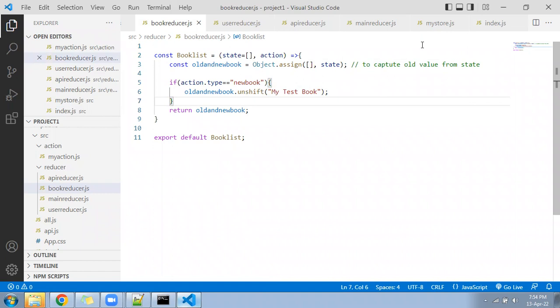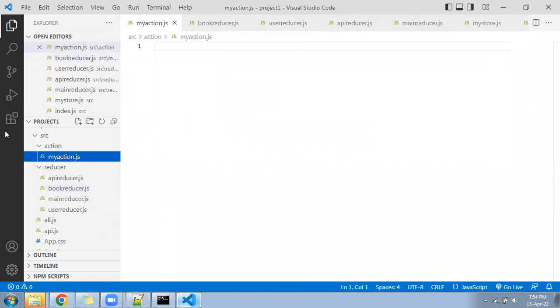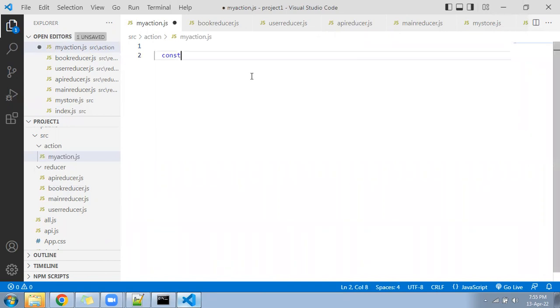We'll go to the action file. We have a file called my action under the action folder. We will open the my action under the action folder. Inside the my action, you are going to write a function called save book. Const save book equal to a method.